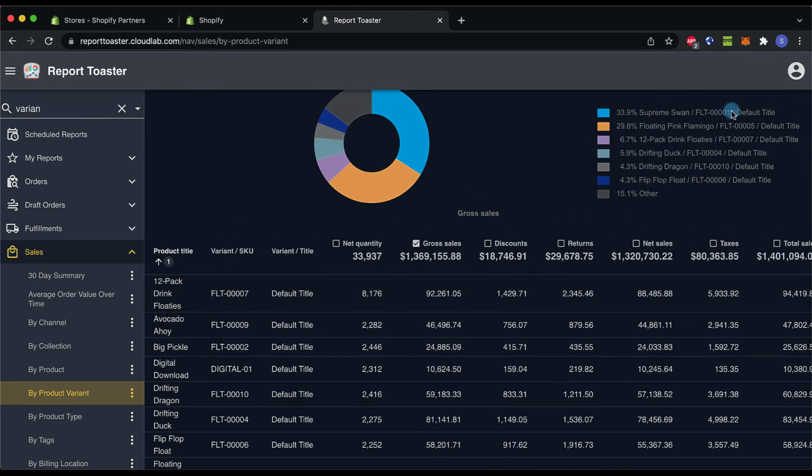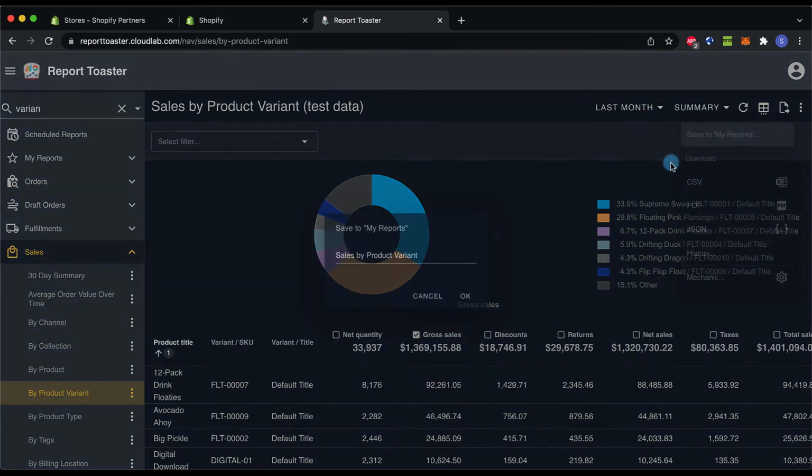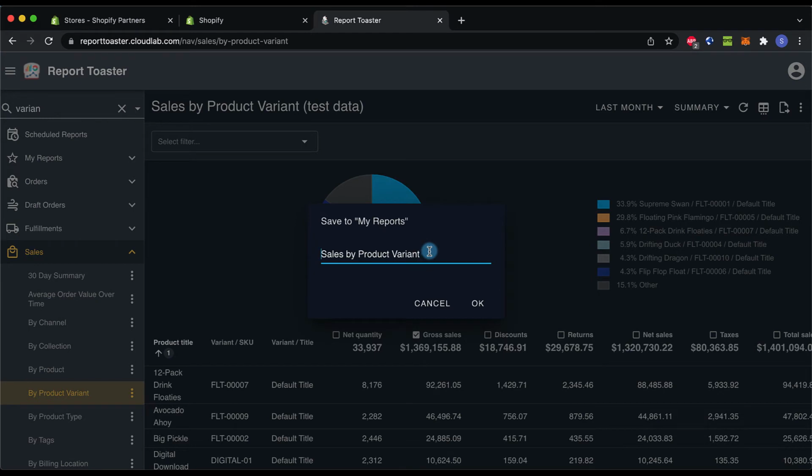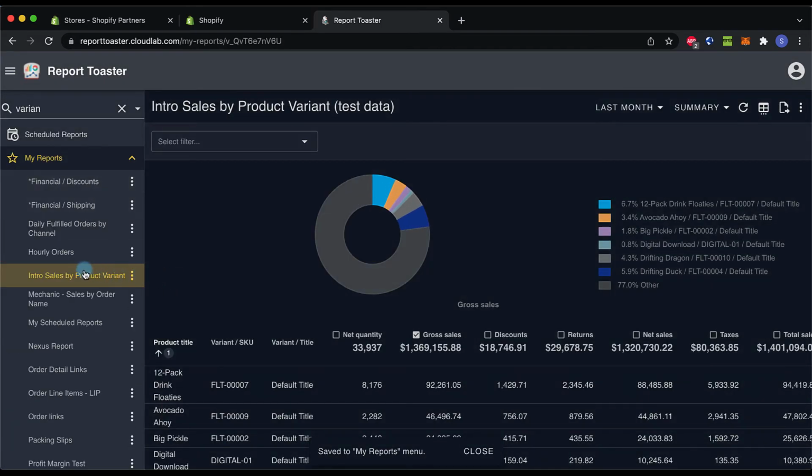Say we're happy with this report. We can now save it. So we come here to this little paper icon and say Save to My Reports. Let's call this Intro Sales by Product Variant. Hit OK. And we're going to get this over on our My Reports.